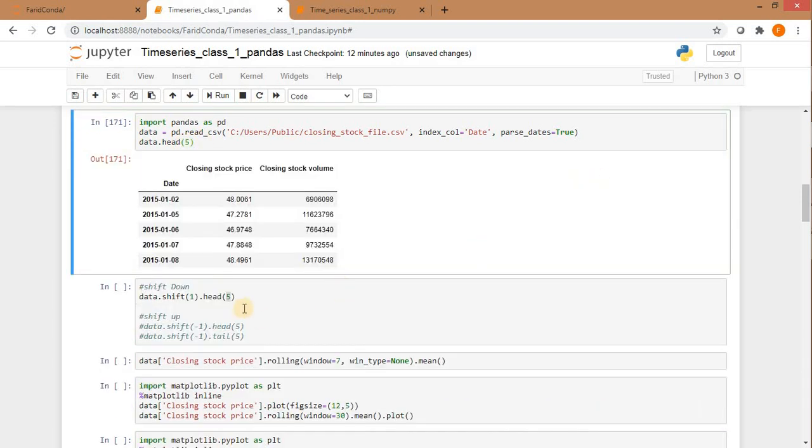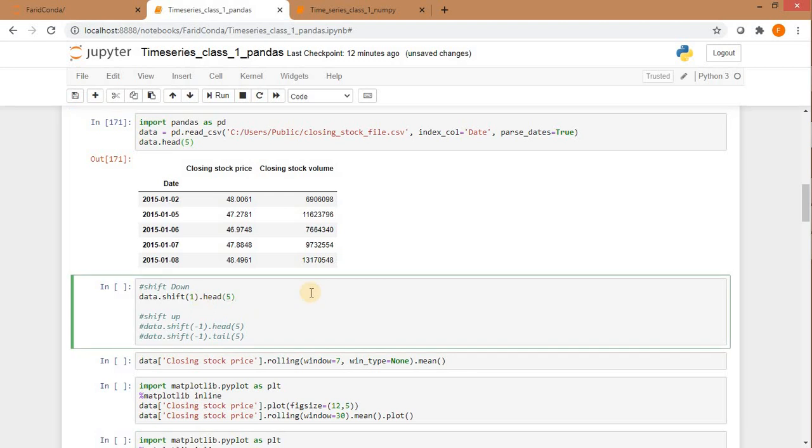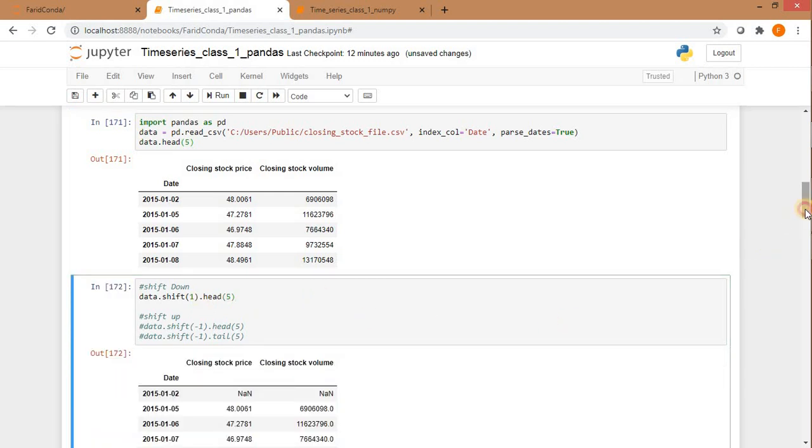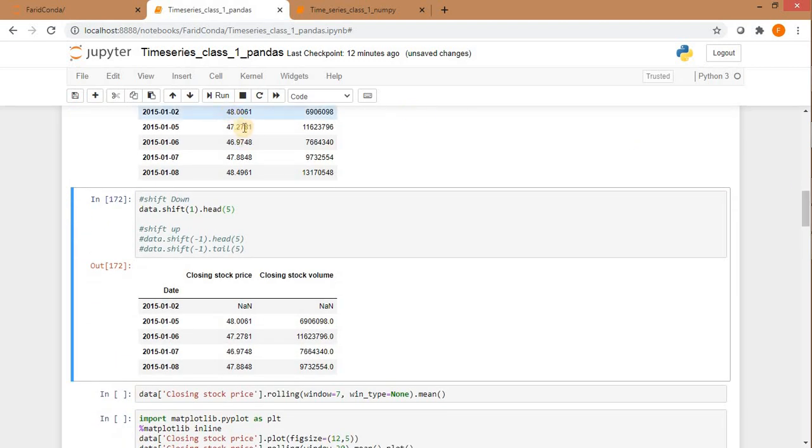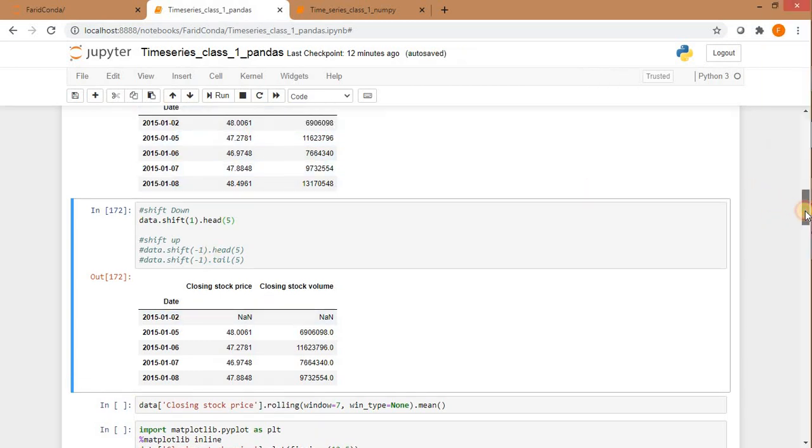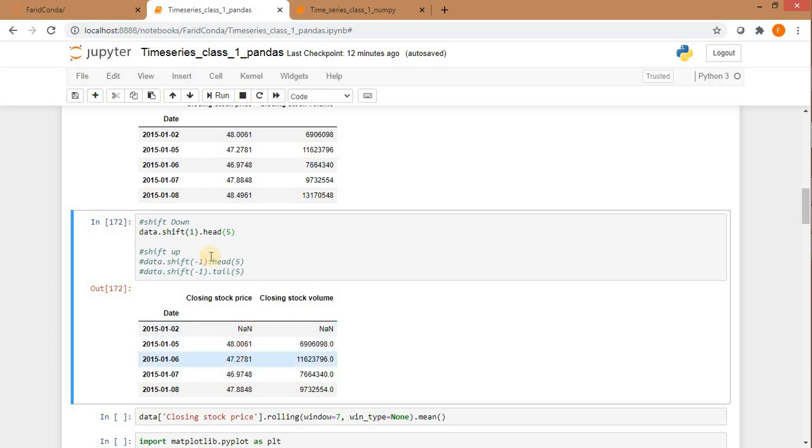These are the top 5 records, and now after shifting, you'll see here this 48 has moved to the next day, January 5th, and the value for this became null. This is called shift down.